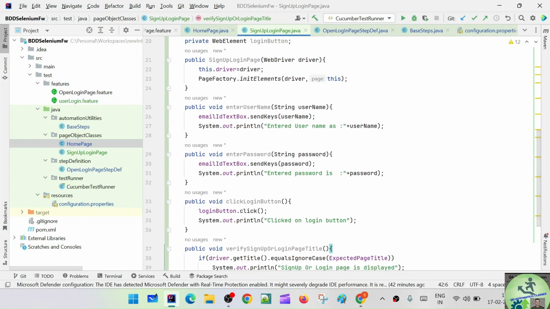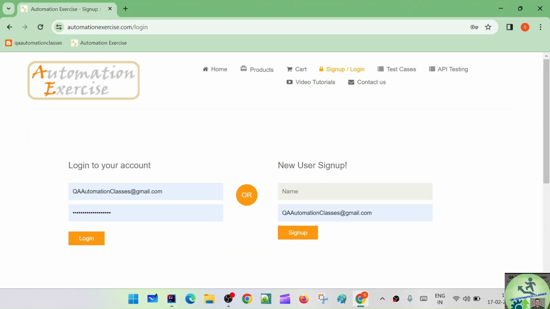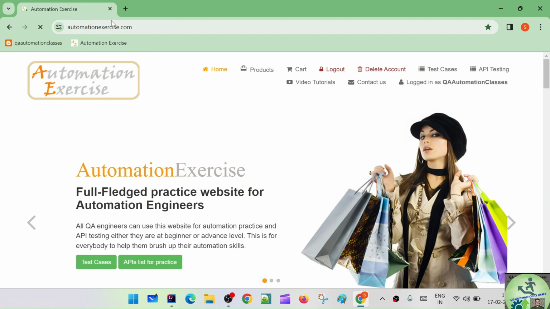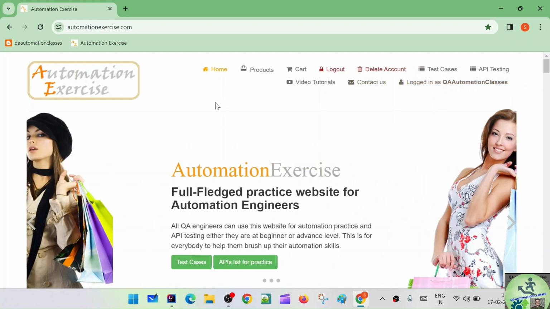Fine, we are interacting with these three fields. Similarly, after entering everything, username, password, and clicking on the login, we go to this user home page. If you see, this is logged in as qaautomationclasses. This is the user that has been logged in. So this is the user home page.